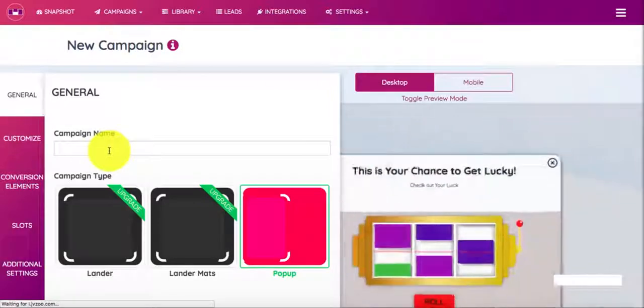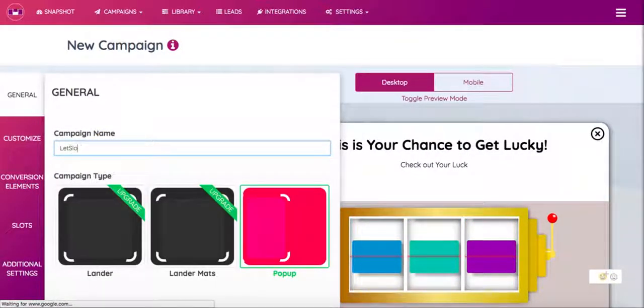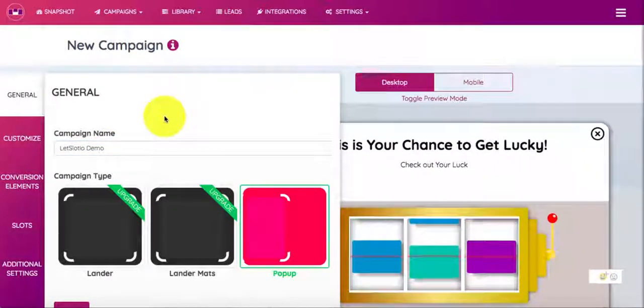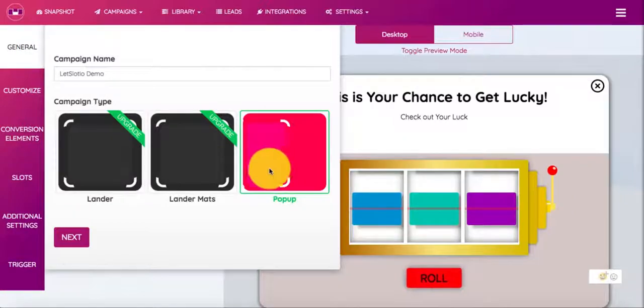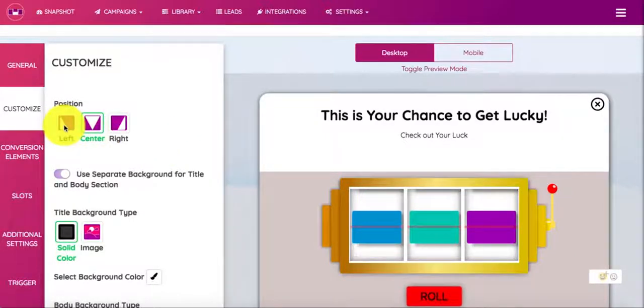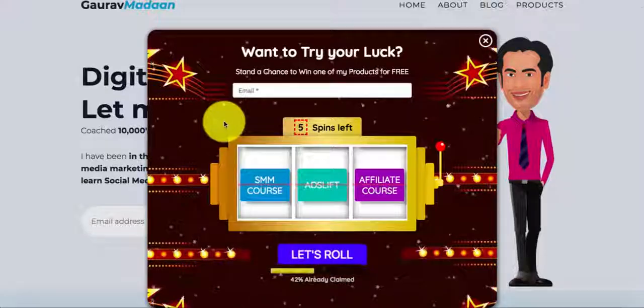So once you are here, you could give a name to the campaign. So let's say LetSlotio Demo campaign. This is our demo campaign, let's assume. We have pop-ups. That's what we are going to use for a basic account. Let's go further, and we have an option here. We could choose whether we want to position it as left, right, or center on our website.